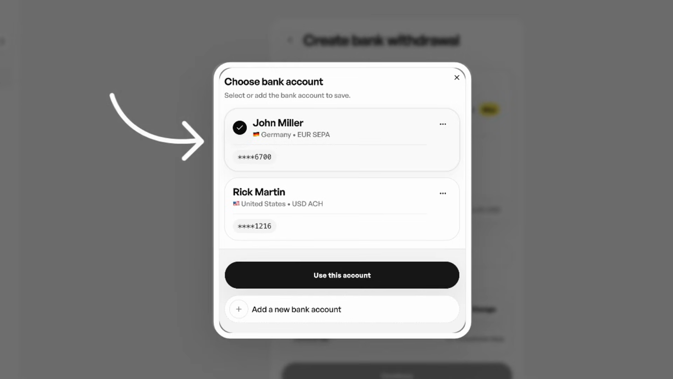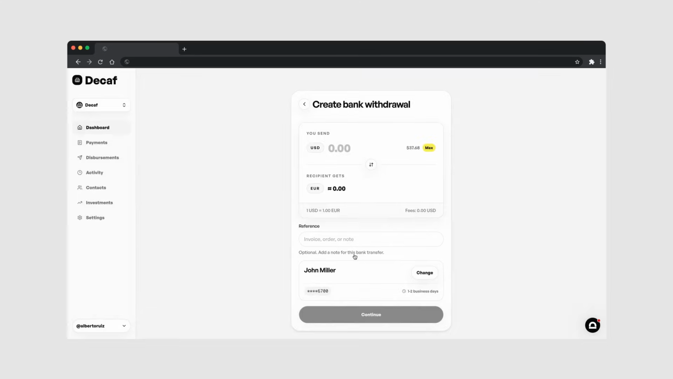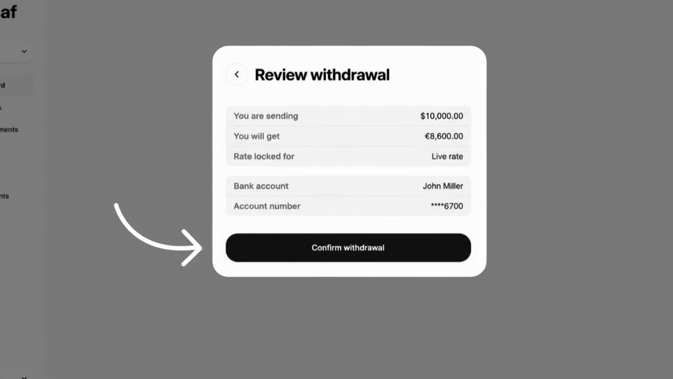You can continue adding bank accounts from any of our supported countries, and they'll all appear listed here. Select the account you want to send funds to and click Use this account. You'll see a calculator showing the current exchange rate. Enter the amount you want to send, and you'll see the estimated amount the recipient will get. Confirm the withdrawal, and that's it. Your bank transfer is on its way.